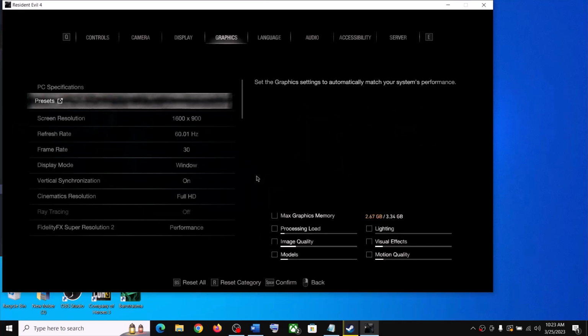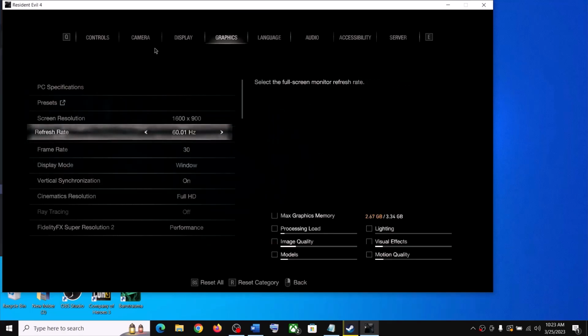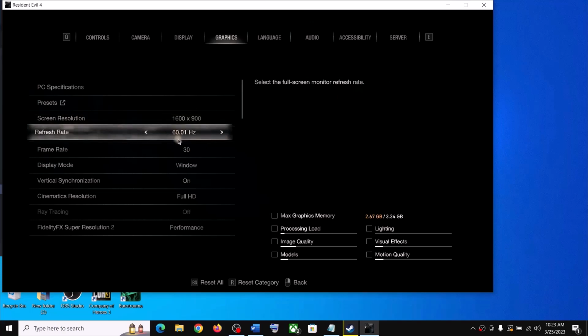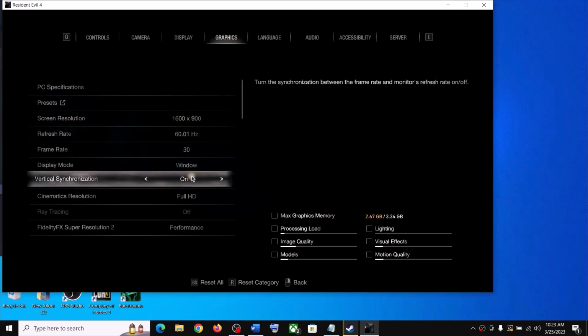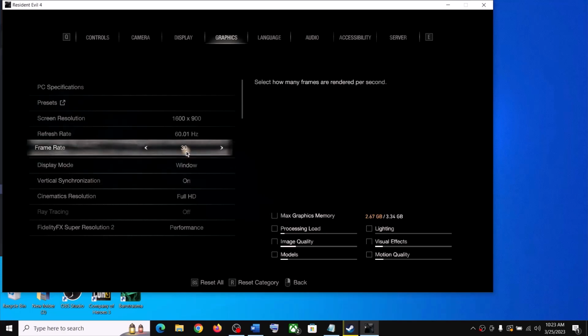Now for screen resolution, if the screen resolution is set to 4K, you can try 1920 by 1080p, or you can even lower it down more. Now for the frame rate, if the frame rate is set to variable, you can lock the FPS at 60. So you can lock the FPS at 60 and then check.